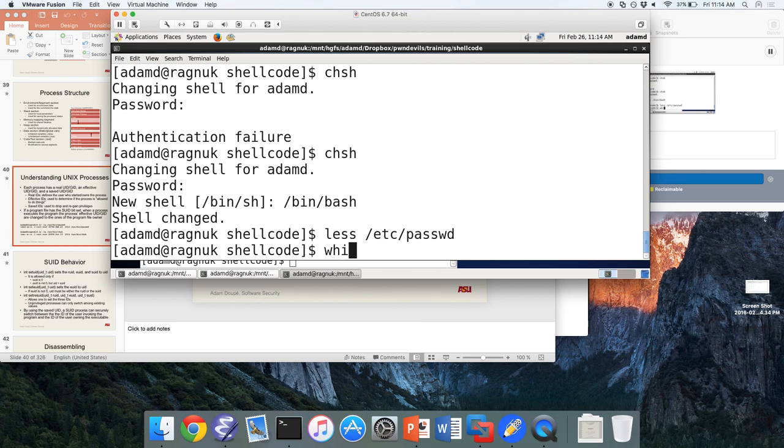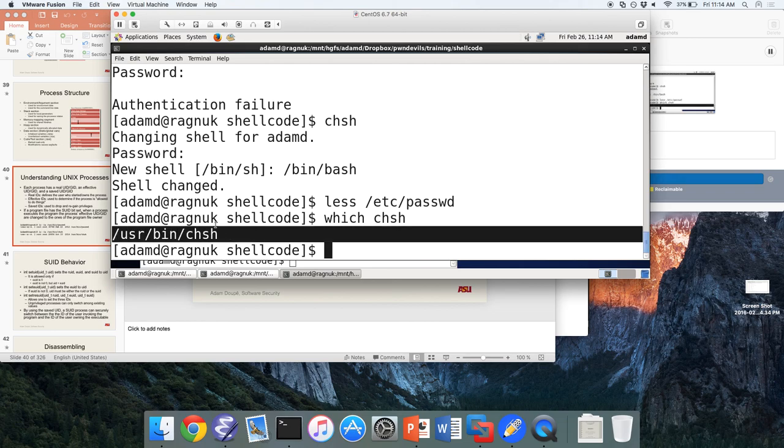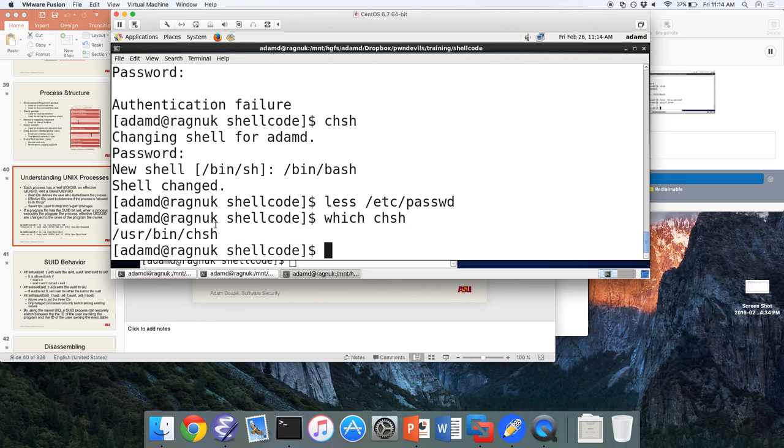So, what is this CSH file that we've been using? It's a program, right? We can see from that. And using the which command will tell me where that program is actually located, like which program is actually going to be executed when I type in CSH. So let's check the permissions on that.